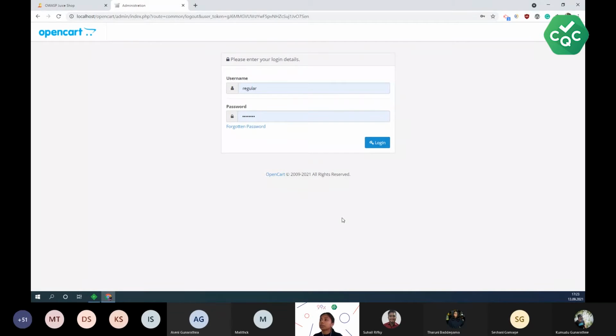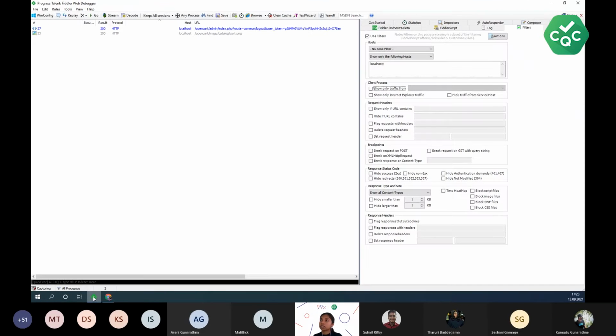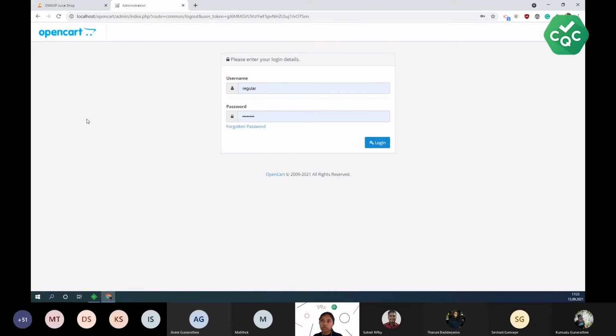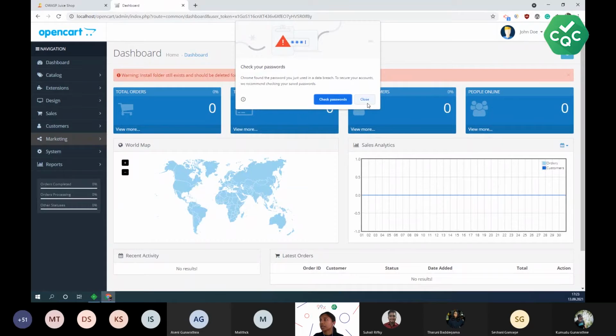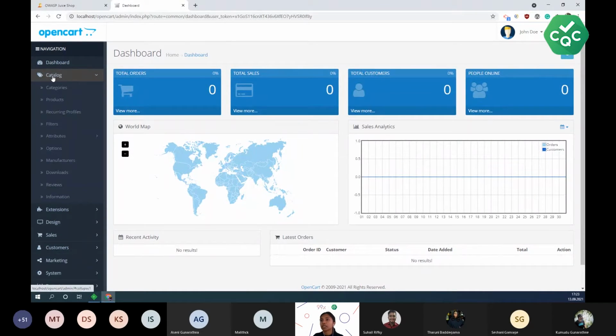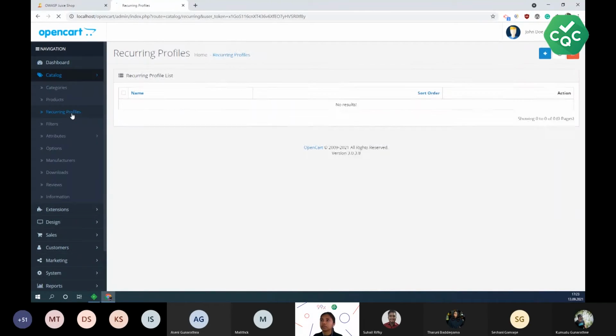Right. So this is the OpenCart application. Let me see whether Fiddler captures traffic from the localhost. Yes, it has started to capture traffic. So this time I'm going to log into the OpenCart application as an admin user. After logging into the system as admin, I'm going to access catalog, and from catalog, I'm going to select recurring profile. Then I'm going to log out from the system.